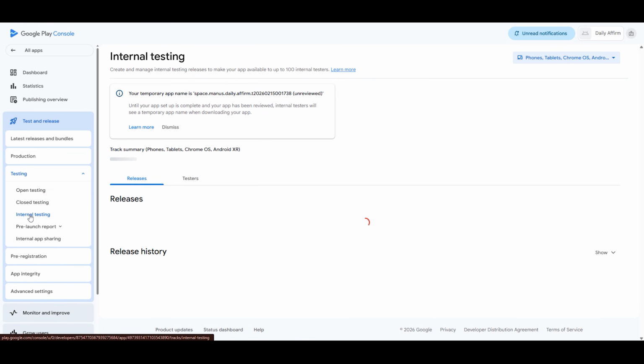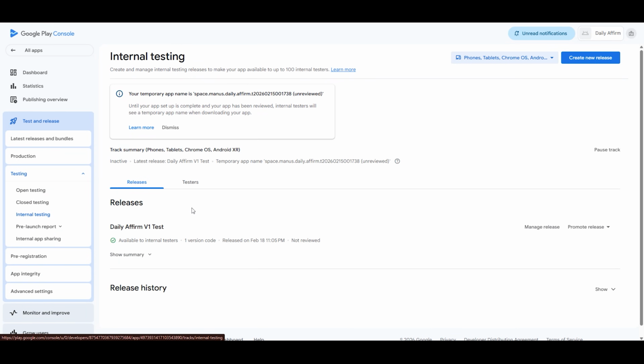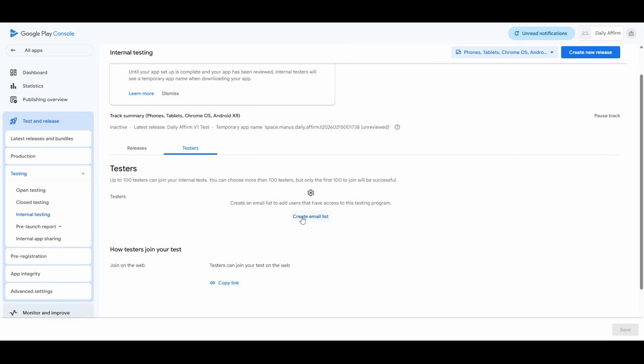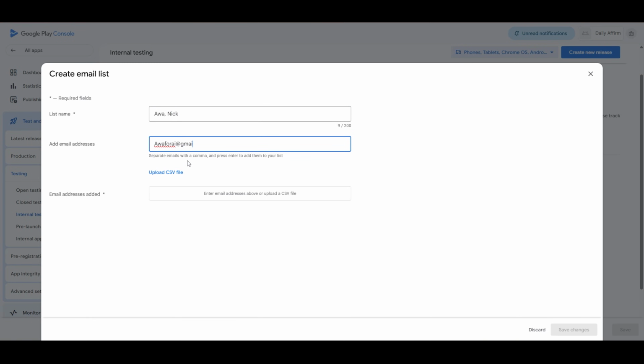open the internal testing section for your release. Now we tell Google who's allowed to install this app. Under the tester section, add your email address. You can also add teammates or friends later if you want. Then click Save.